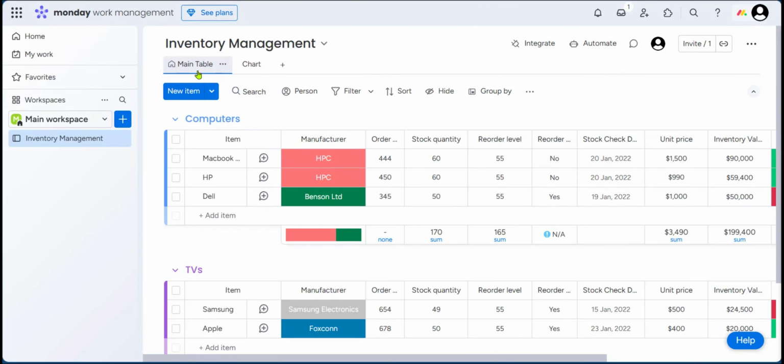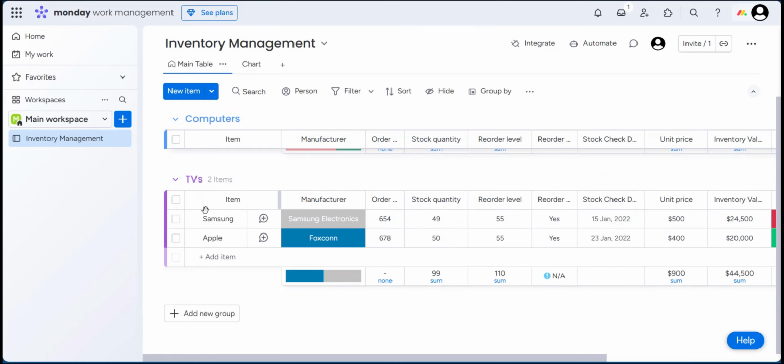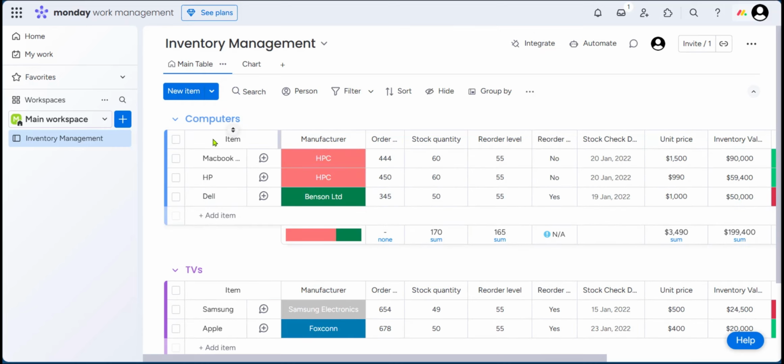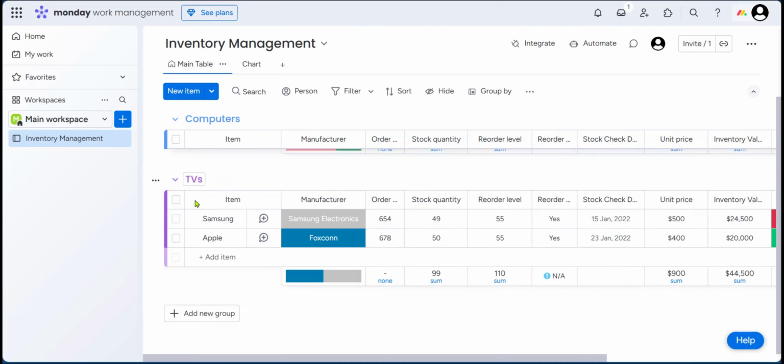So right here under inventory management, you have computers, TVs. Now these are different sections according to the type of product you may have available in your storage. So here under computers, you have MacBook, HP, Dell, and under TVs, you have Samsung and Apple.